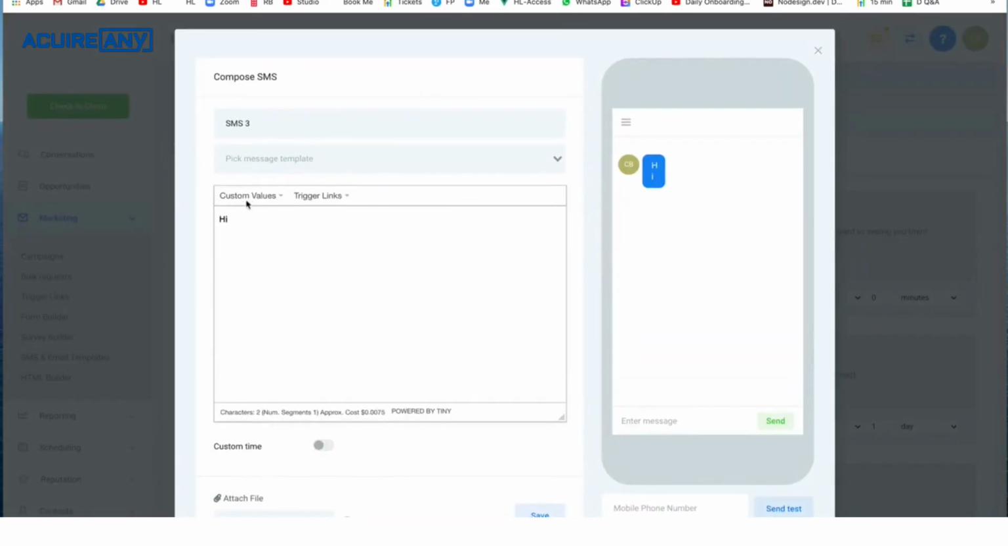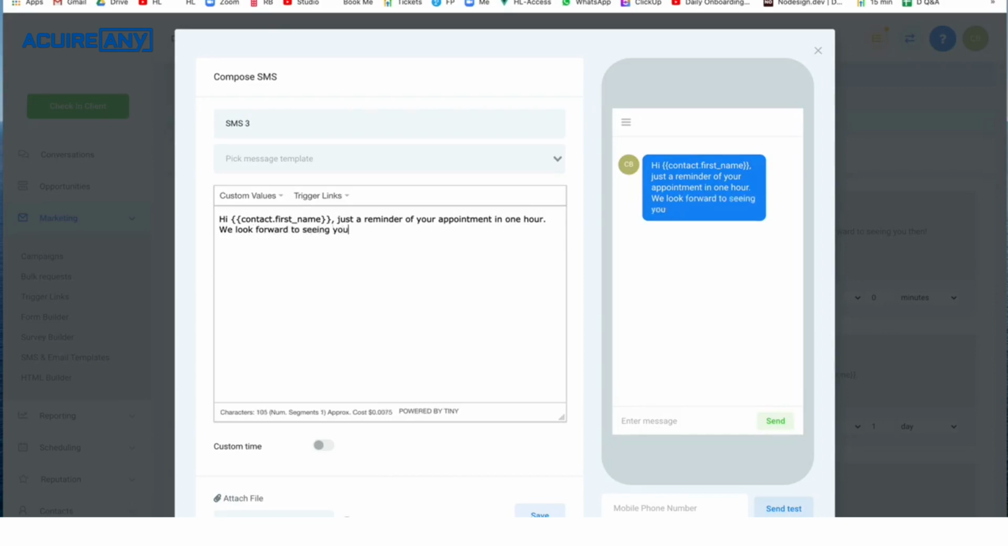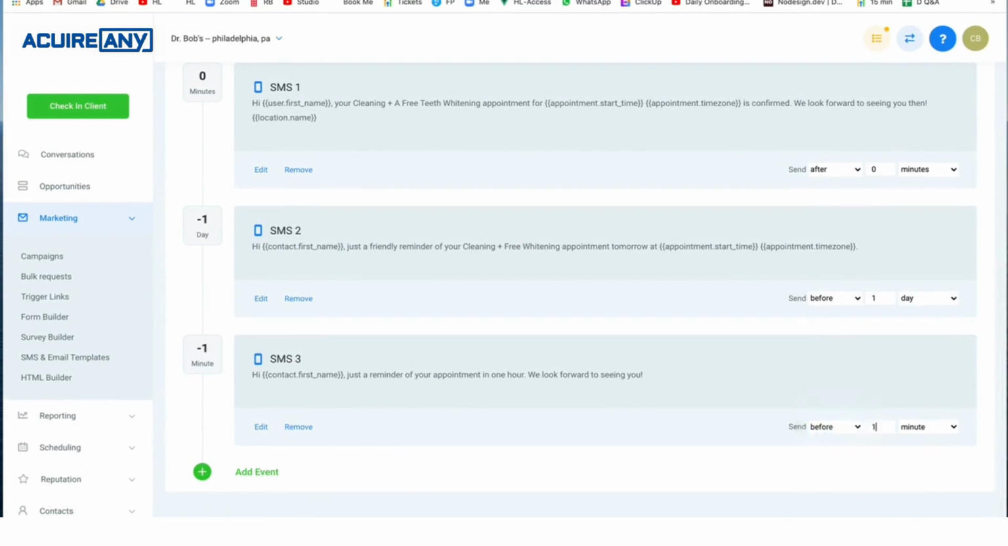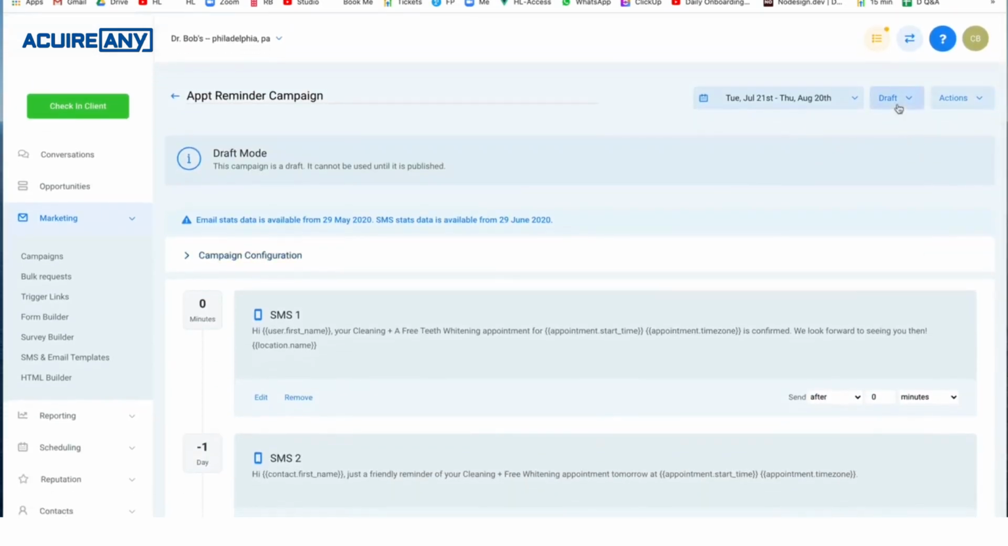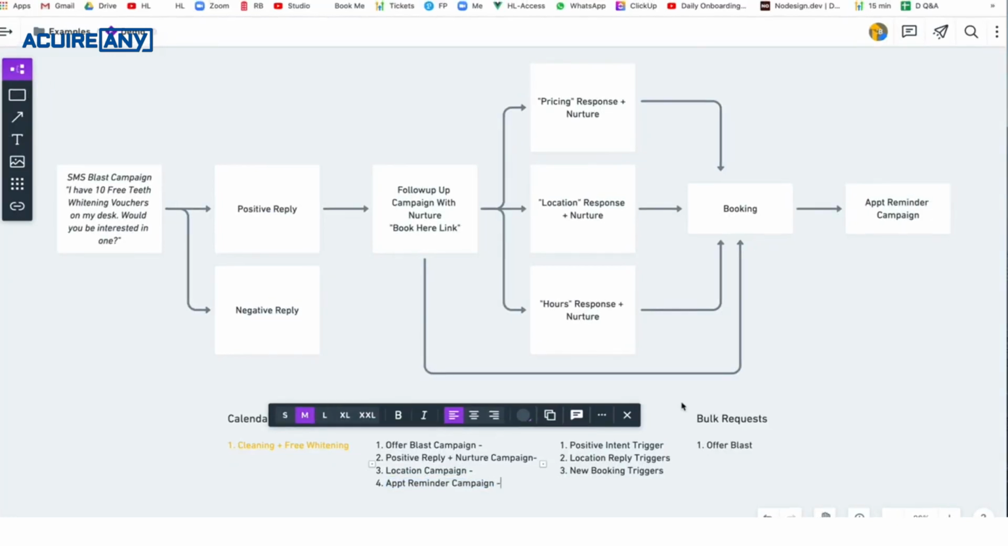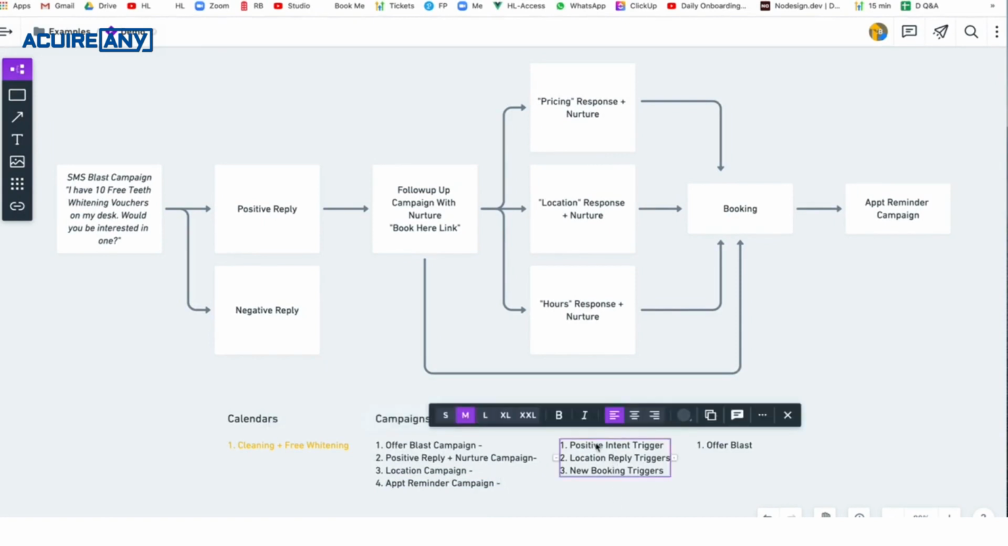Chase, oops, we would use the dynamic variable here. Just a reminder of your, and again, I'm not going to type it all out, but your appointment in 1 hour. We look forward to seeing you. And again, it's all fully customizable. You can make it say whatever you want, but I would do before 1 hour. Okay, so we've got our appointment reminder campaign all ready to go. We'll take it out of draft, publish it, and now we have finished with all the campaigns that we need for our lesson today.